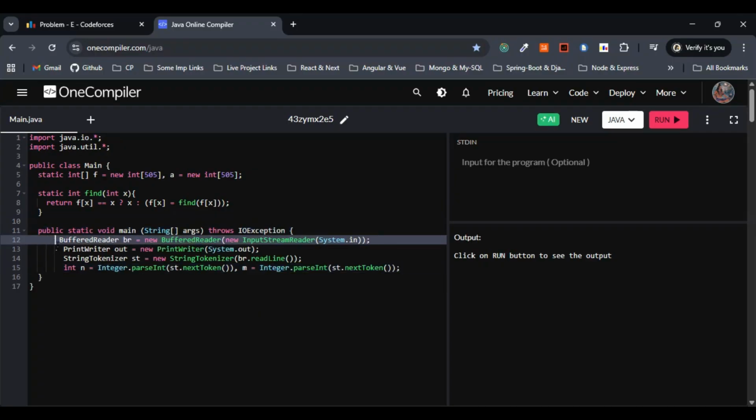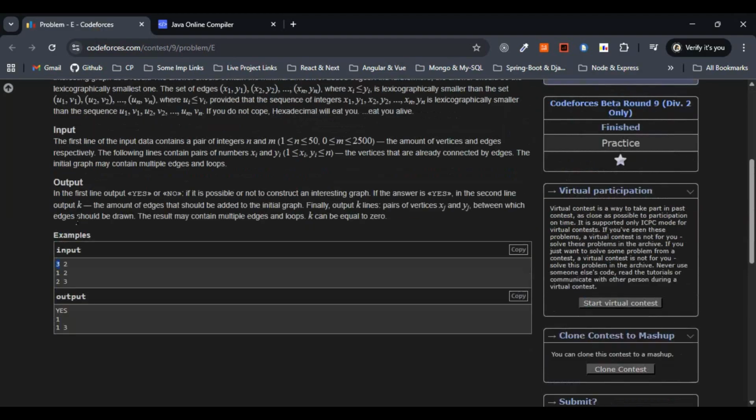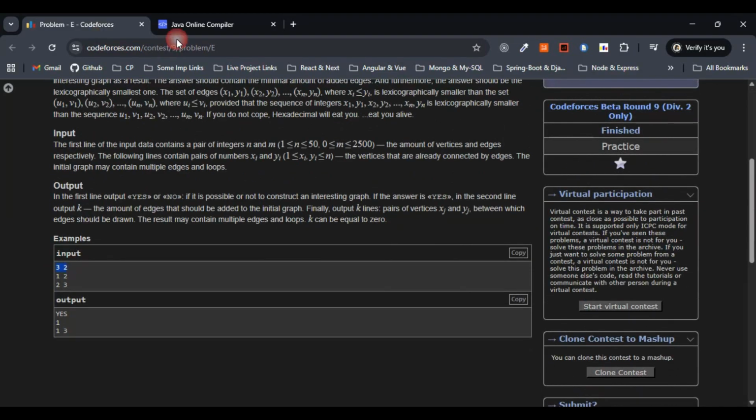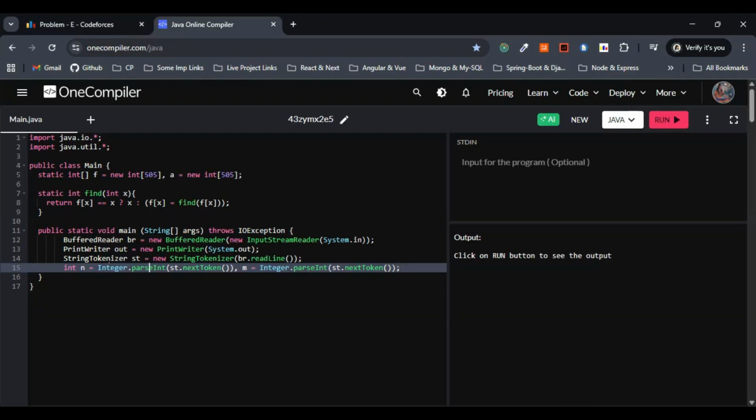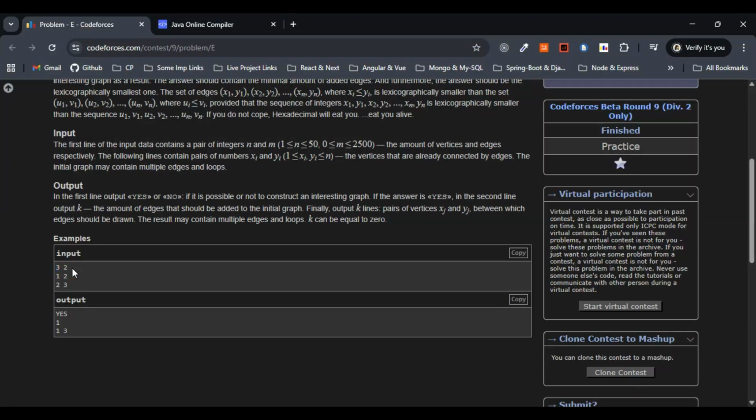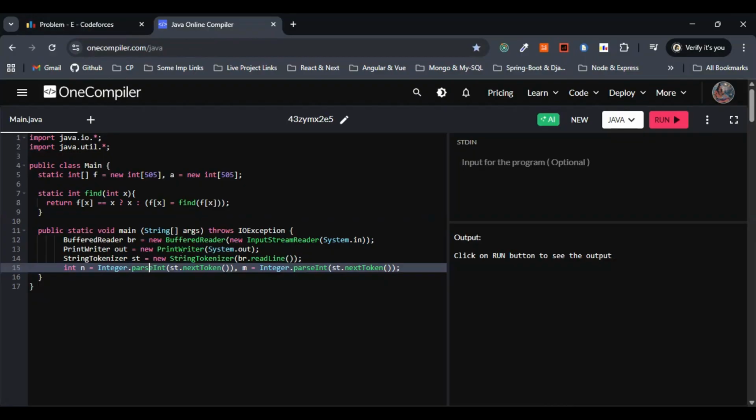What I have pasted is completely related to the input output part. Fast input, BufferedReader, fast output, PrintWriter we have made use of, right? And the StringTokenizer we have to read this line. First one, number of nodes as well as the edges. Here we have made use of the StringTokenizer. N and M are nothing but this one. N and M, same thing, 3 and 2. So this is fine.